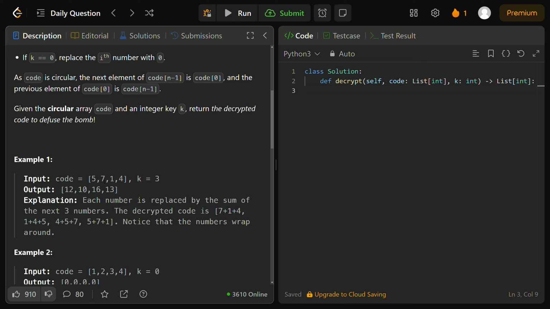And for 7, it would be 1 plus 4 plus 5, because again, note that this is a circular array. For 1, it would be 4 plus 5 plus 7, the next 3 elements after it, because k is 3. And for 4, it would be 5 plus 7 plus 1, right? Because it's again circular. Notice how the numbers wrap around. They have that circular effect.